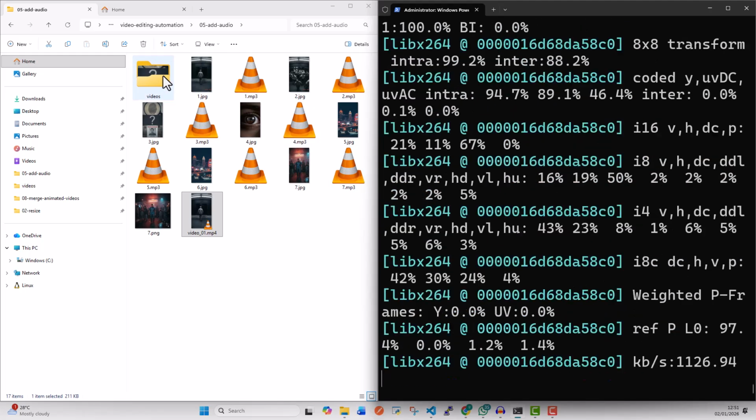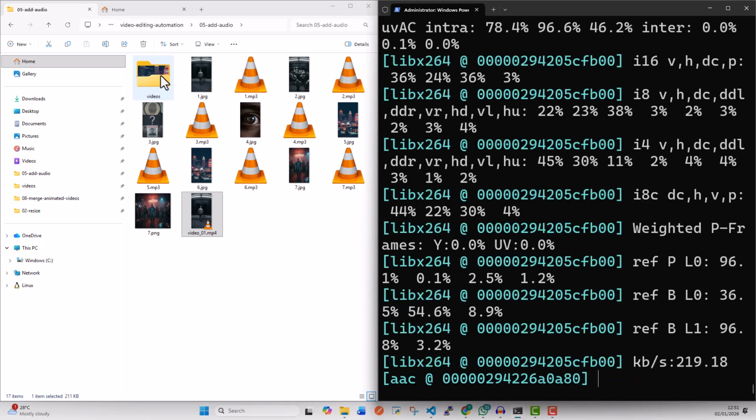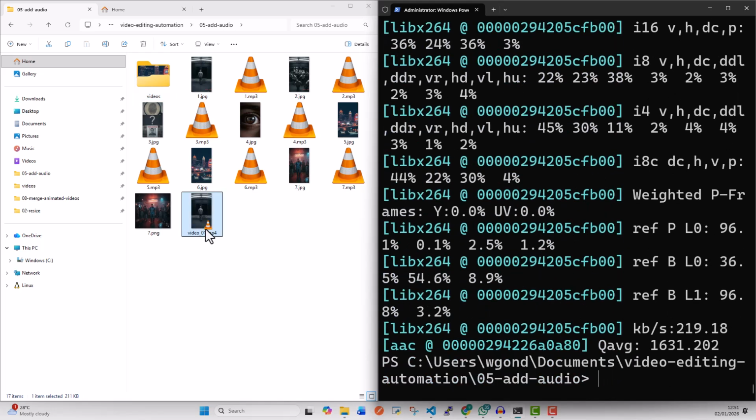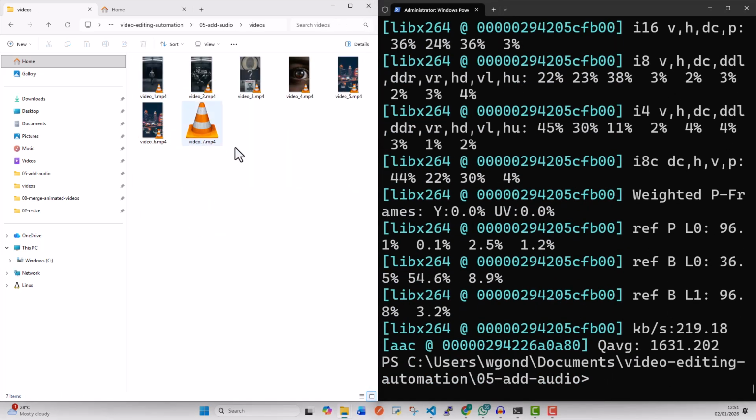If you pay attention to this, you see that there are videos being created inside here. And if I go inside it, you see that the videos have been created. We have video 1, video 2, video 3. That means video 1 combines image 1 and audio number 1. Later on, we are going to merge all these videos into one video.